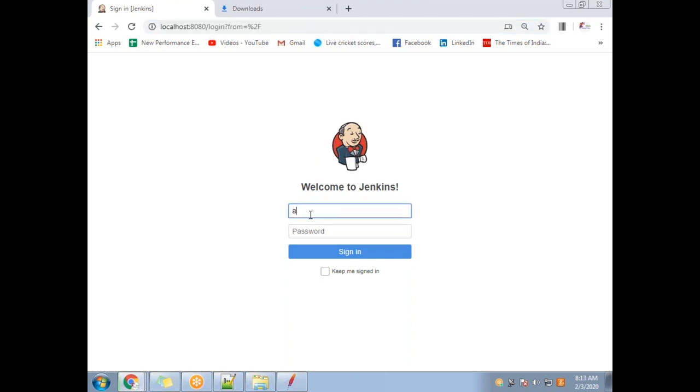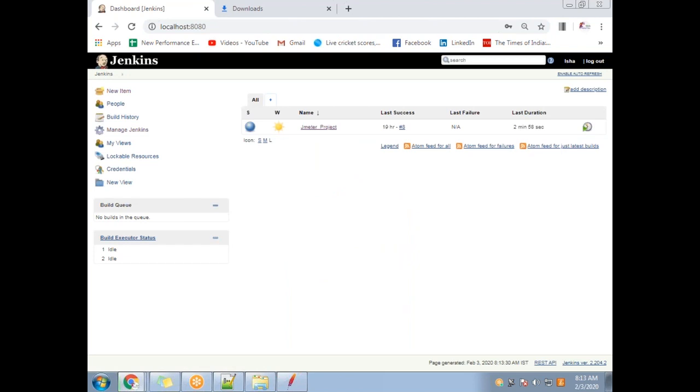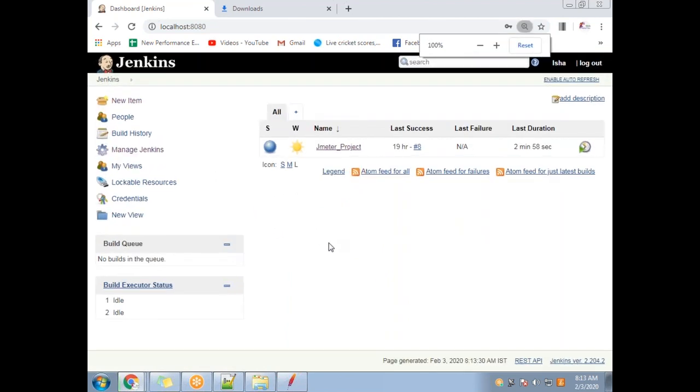I have already set up the password, which is admin, so I'll be able to log in. Instructions are also given while installing. Once the installation is done, it will tell you how to set up the password as well. Just follow the instructions, and if you have any questions, call me. It's very simple. Once you log into Jenkins, this is what you will be able to see.